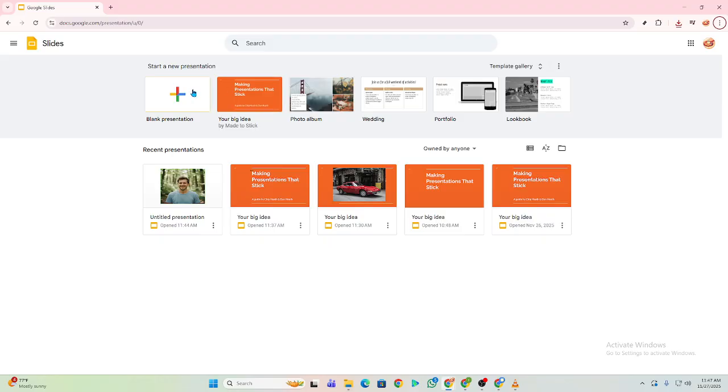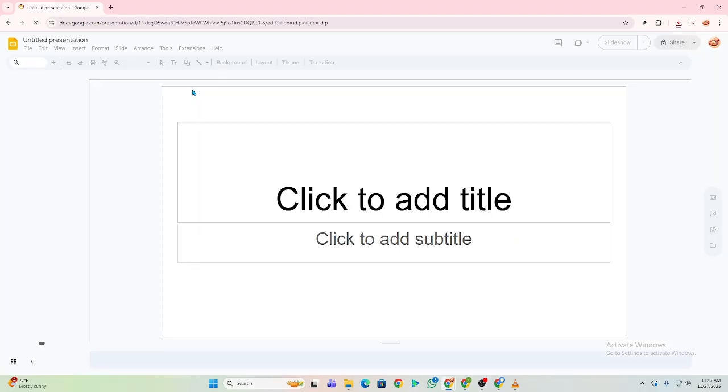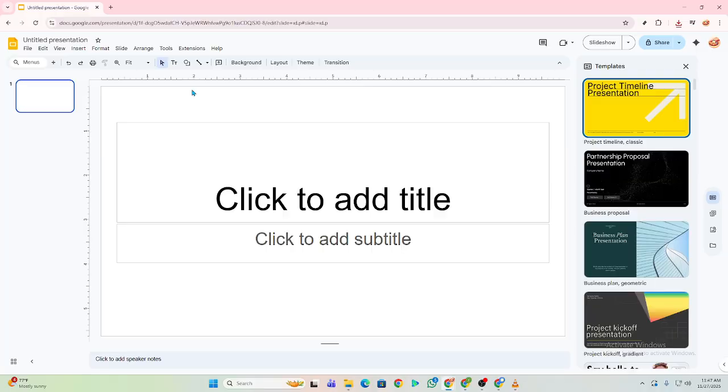In this quick guide, I'm going to show you how to add a picture background in Google Slides, the full 2026 version. It's really simple, and by the end of this, your slides will look way cleaner and more customized. So, let's jump right in.